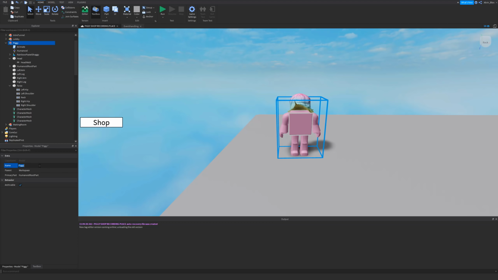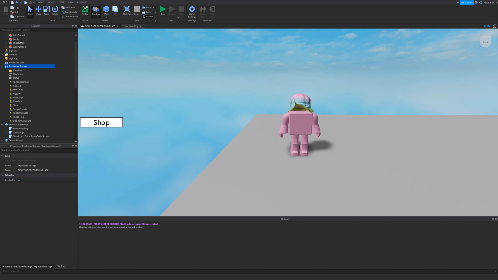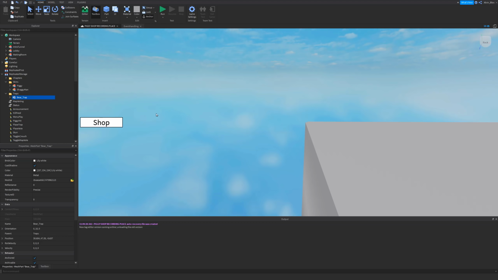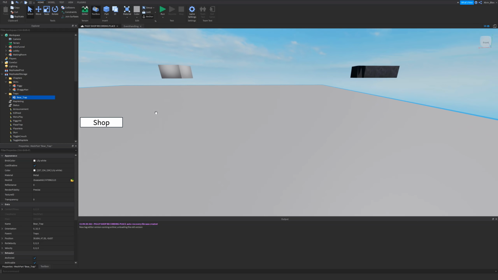So I'm going to name this Shaggy Man. So we're going to move our skins from server storage. We're going to create 2 folders. One folder is going to be called skins, and the other one is going to be called traps. Okay, it has to be in replicated storage. Then I'm going to put my Shaggy Man into the skins folder, as well as the normal piggy. And I'm going to take my bear trap and put that into replicated storage.traps as well.